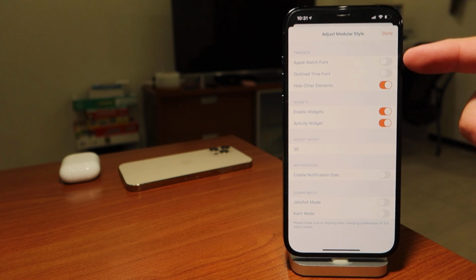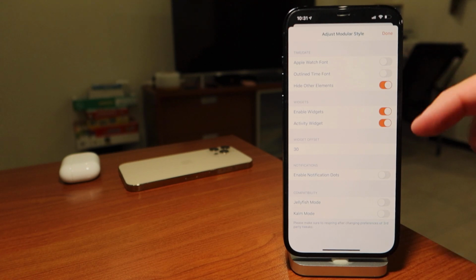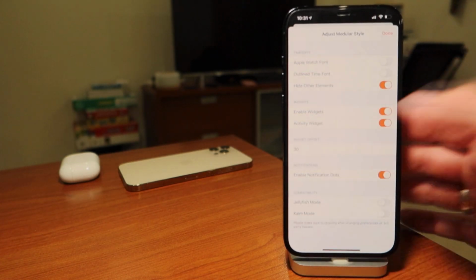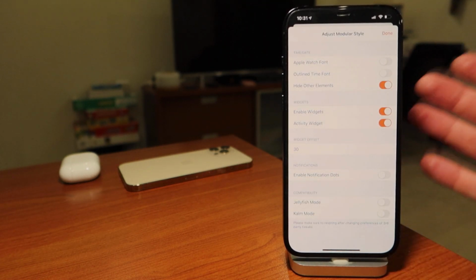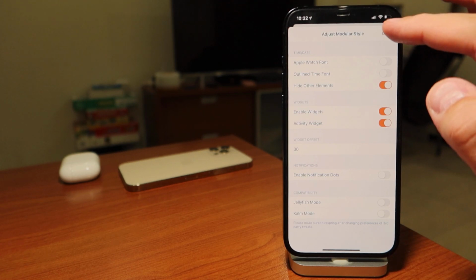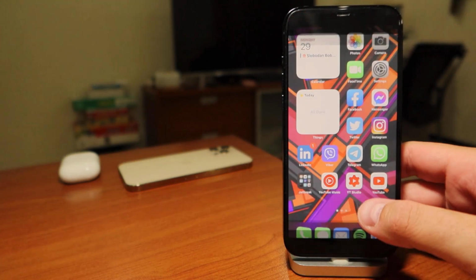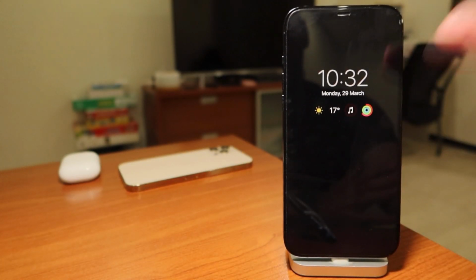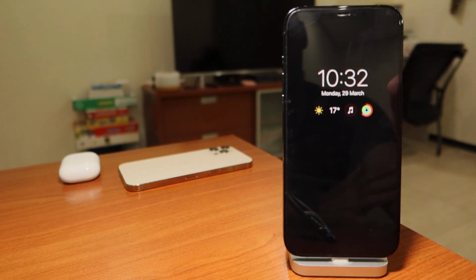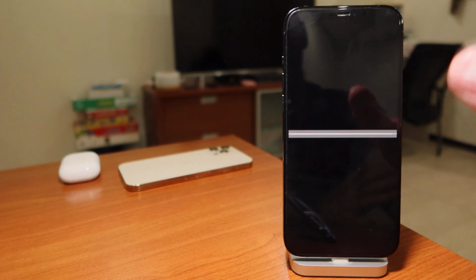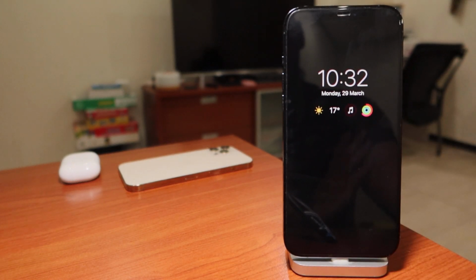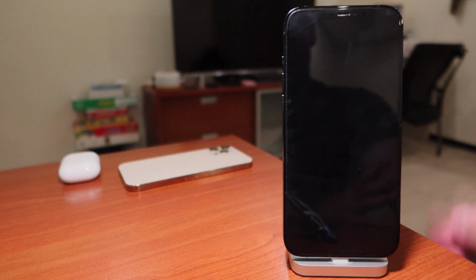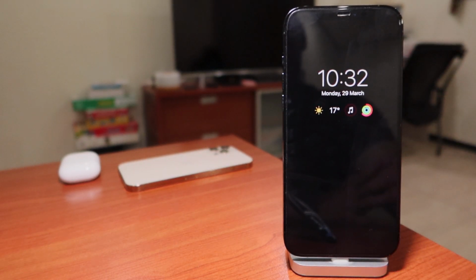You can have it as Apple Watch font, you can have it outlined, you can hide other elements, you can enable widgets, activity widgets, you can even enable notification dots, which is kind of annoying for me, so I'm not using it. So when you lock your device, you can see this look, and then it will go away because I didn't turn on the always on display. But I just tap once and I can see the time, my rings, my music, temperature, and current weather. So it's a pretty amazing tweak.